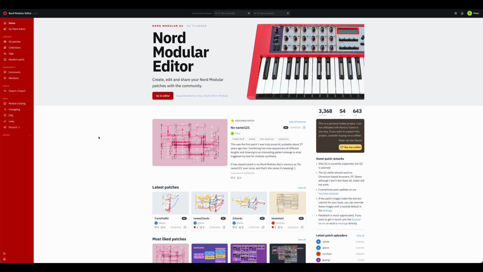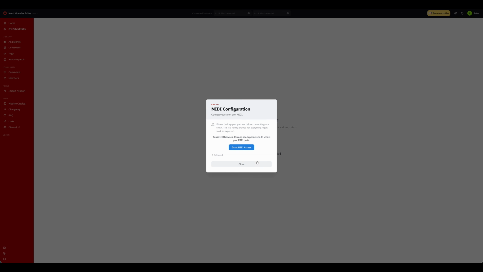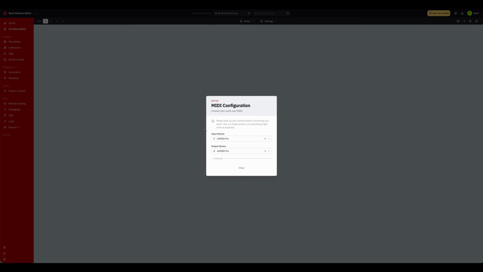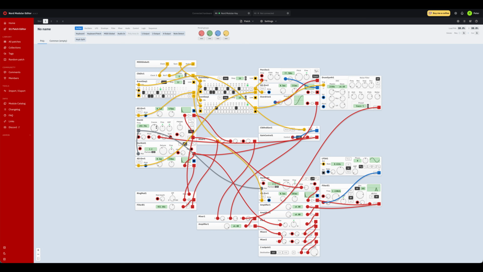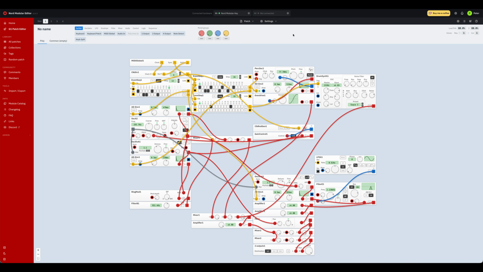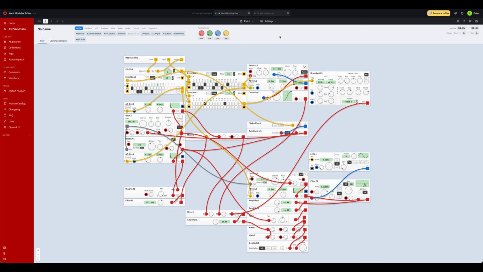So how would that go if you were to create something and save it? That is done through the editor, which is still there, still mostly the same, I think. We still need to connect our synth, obviously, grant MIDI access. There we go. And there's our patch currently running. If you were to save it to your account, you would have an option here in the patch menu. You can save to a file, you can save to the synth, or you can save the patch to your account.